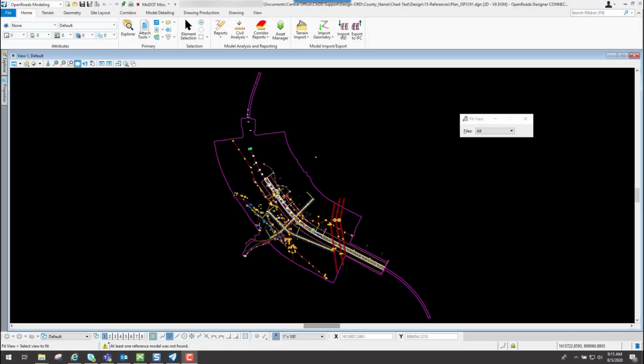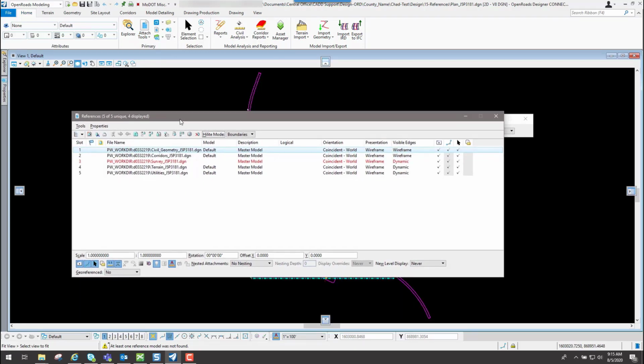Reattaching a broken reference file. If we go to our home ribbon and we go to our attach tools and click on the down arrow, and let's go ahead and select references, you'll see in our reference dialog box that we have 5 files that are referenced into the sheet, but we have one that's in red.